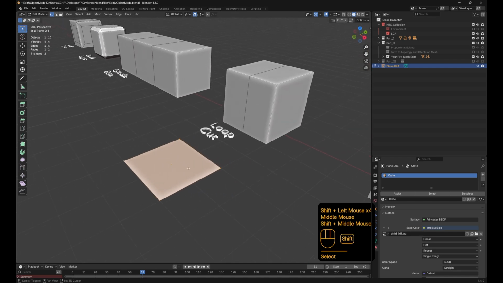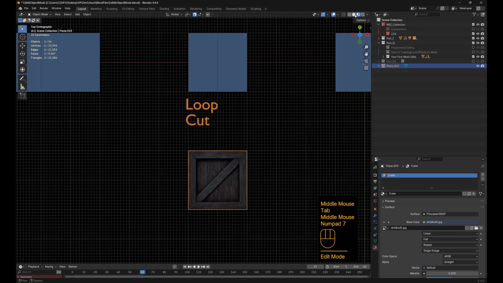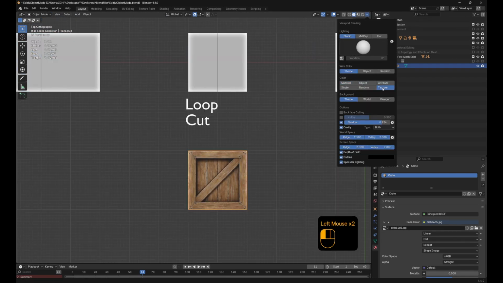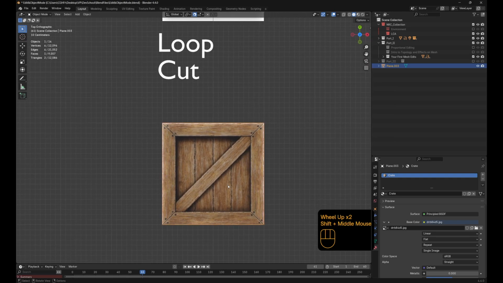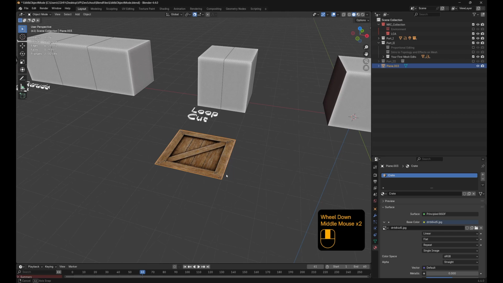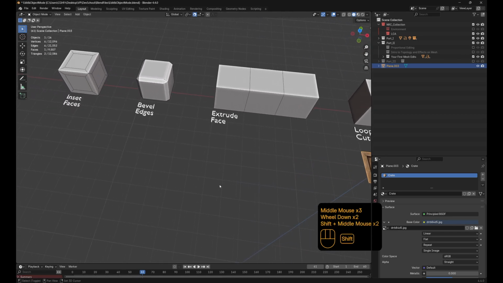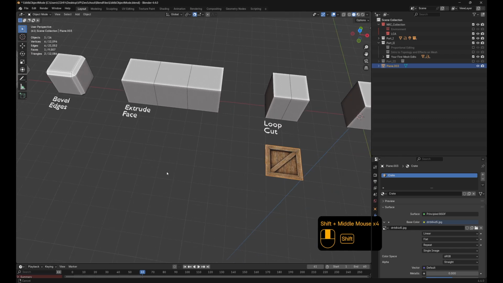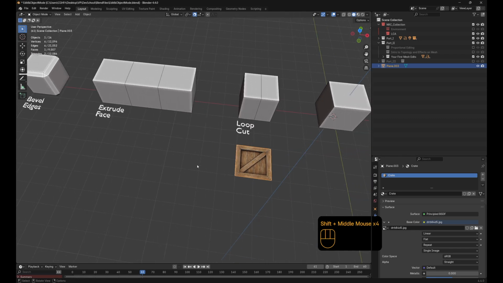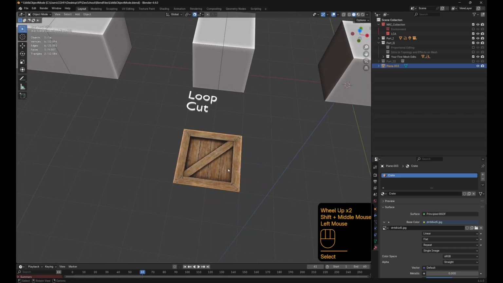It doesn't look like a crate when we look at just the mesh, but if I add a texture, I'll go back to solid shading and enable textures. It's a bit clearer for what we're doing. You can see this looks good already, but it's not going to capture the light. The shadows are pretty static. It's not fun. So how can we use loop cut, extrude faces, bevel edges, inset faces, and a couple of other little quick tools just to bring this shape out and explain these tools to you.